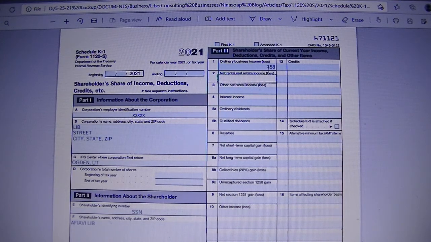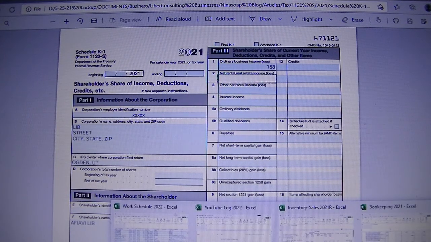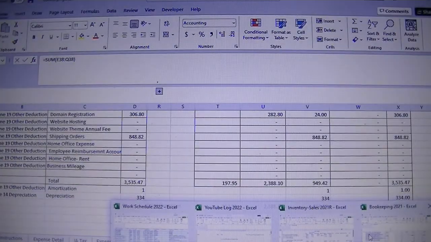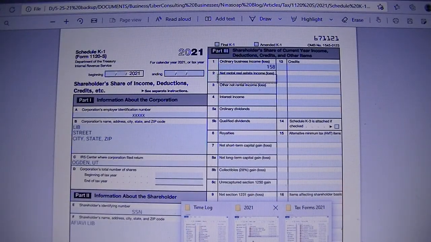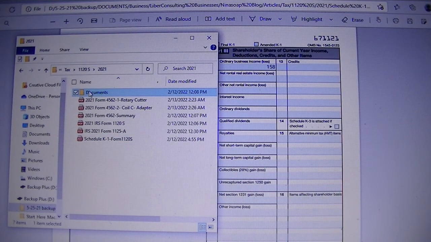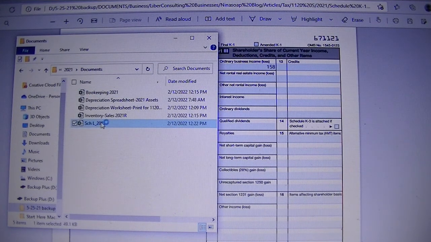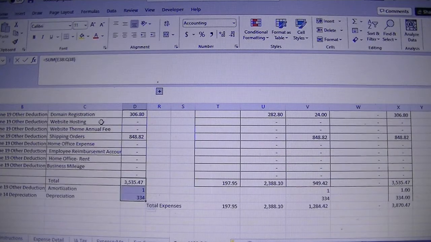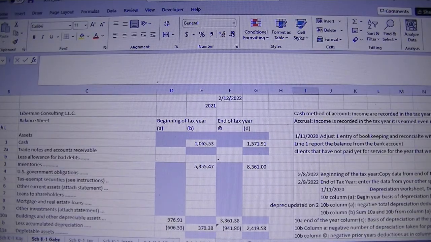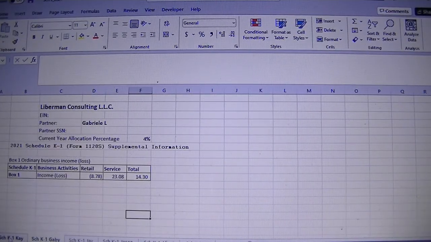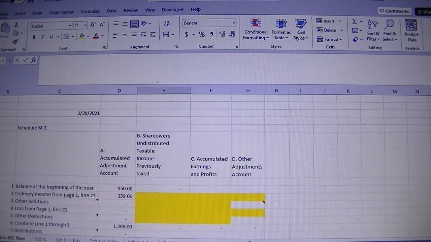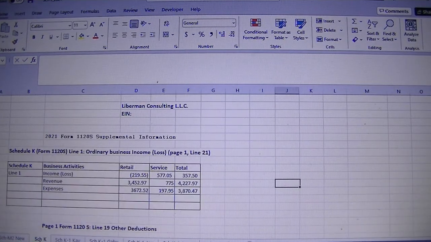So another way of doing that is having a spreadsheet where you track those numbers, because you are going to send attachments. If you have attachments for Schedule K, chances are you are going to send attachments to the partners as well.